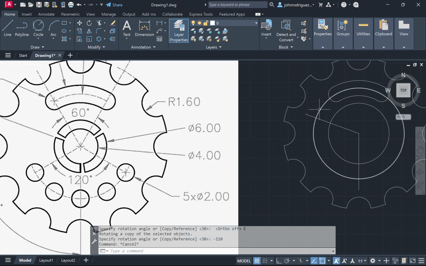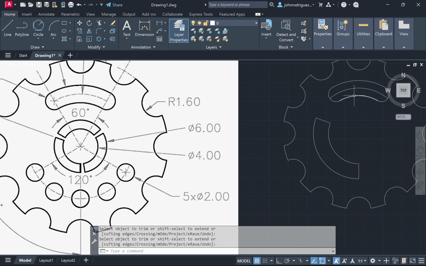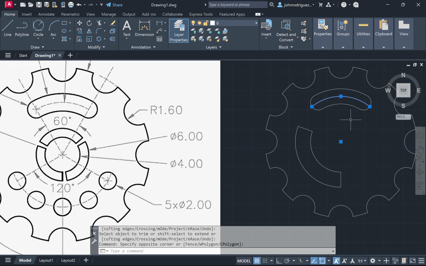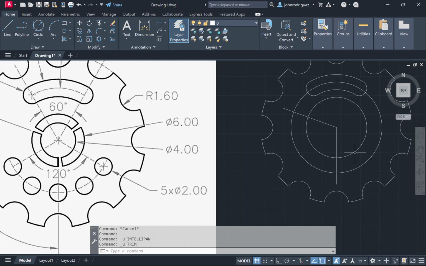Negative 110. That's the length of that piece. Okay, and then the gap in between is also 10 degrees. But let's just use array, right? Let's use the tools we have. I'm going to trim this stuff out. Erase that one. Oh, that's a boo-boo. I'm not going to redo this video. I'm going to hit undo.